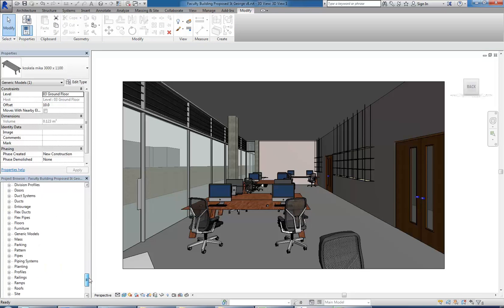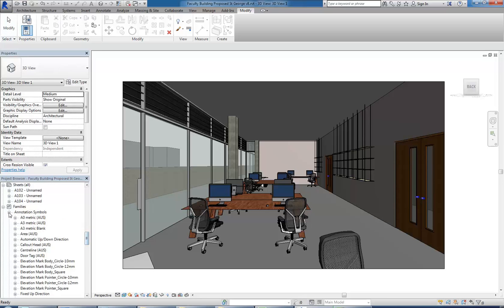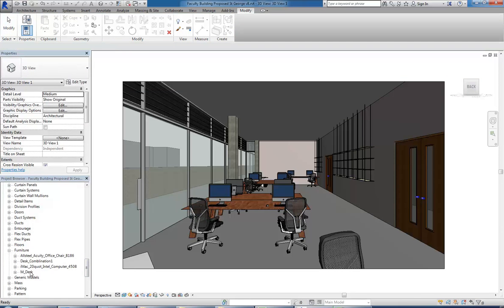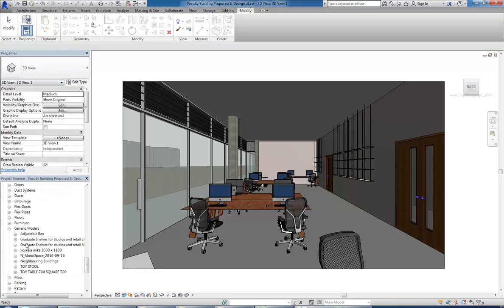But if you don't want to open another view, you should be able to go down in the project browser to your families section, where every family in your project is going to be listed. And so we know this one, I'll just select it again, so it's, what is it, Coskeller Mica 3000 by 1100. So if I go to furniture, and then it's not there, so that must be not the category. It's a generic model actually, so that you can see the category there. So it'll be in generic models here. And there it is, Coskeller Mica.